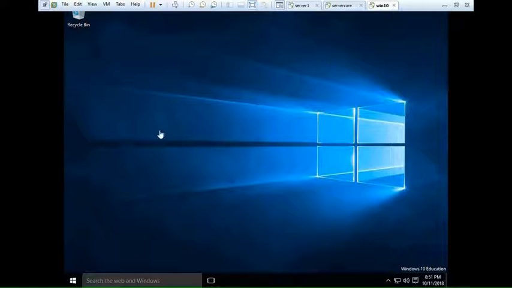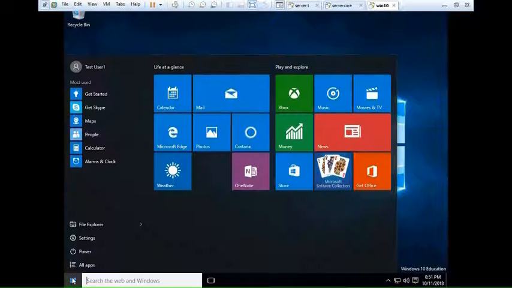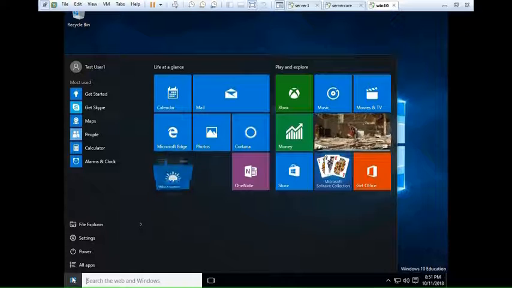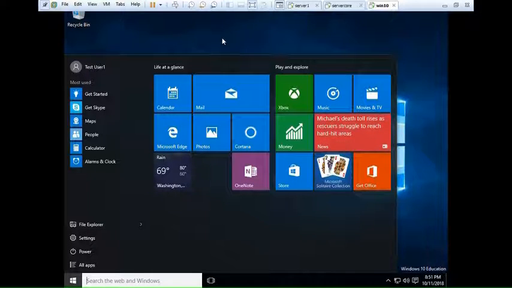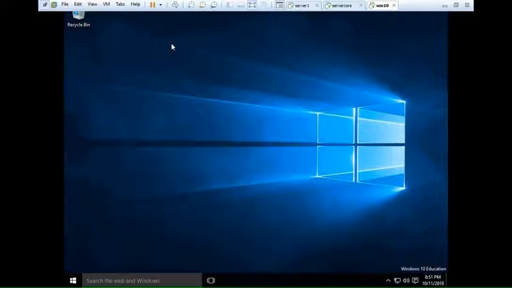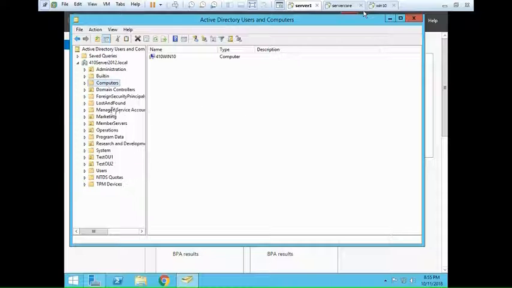Go back to Windows 10. Okay. Congratulations, you joined the Windows 10 into our domain, and you will see the user test user 1. Now let's try to join the server core. Back to server 1.